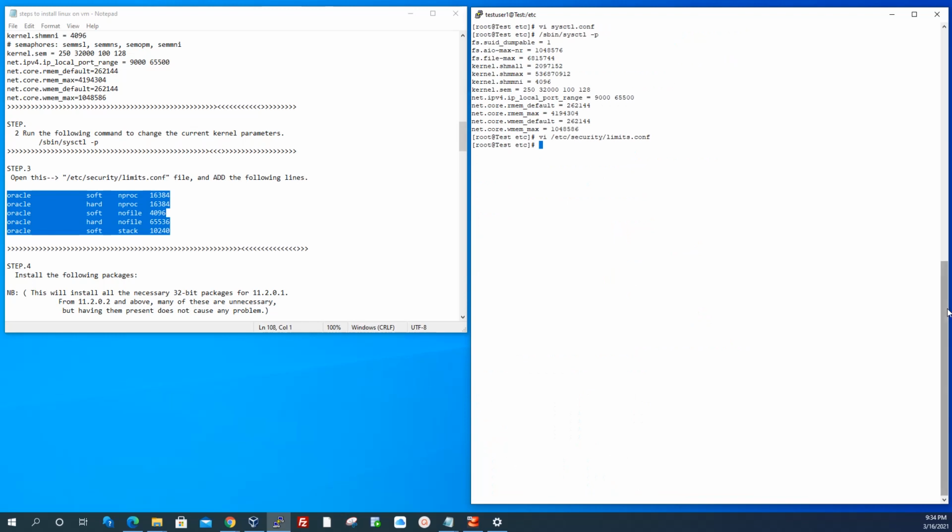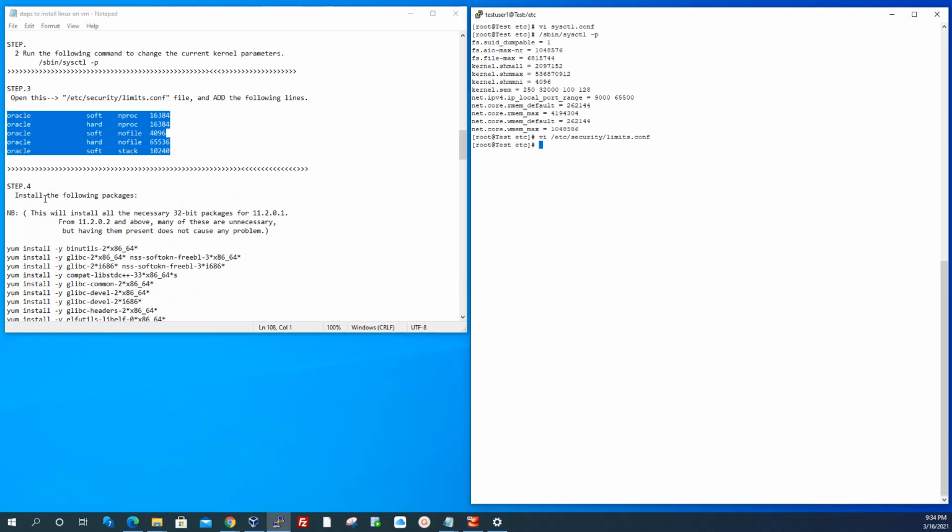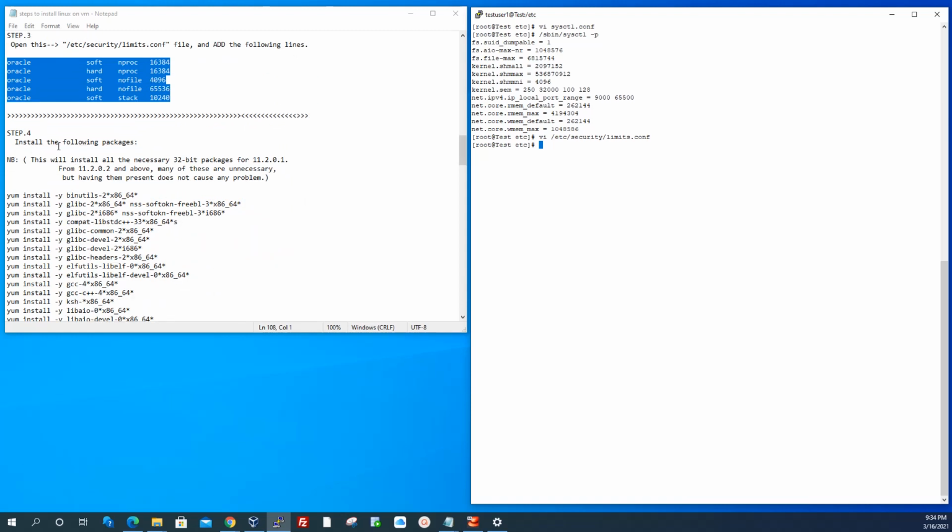Good. So we are going to the next step, step 4. Step 4 says install the following packages. So we're gonna install all these packages. Note, this will install all the necessary 32-bit packages for 11.2.0.1. From 11.2.0.2 and above, many of these are unnecessary, but having them present does not cause any problem though.